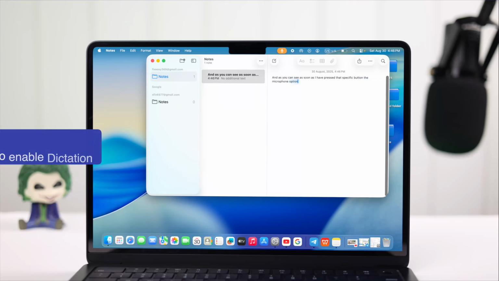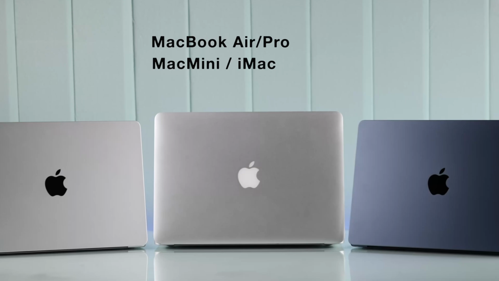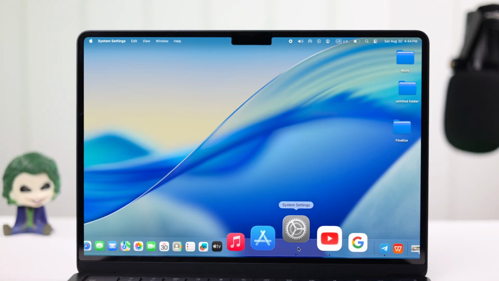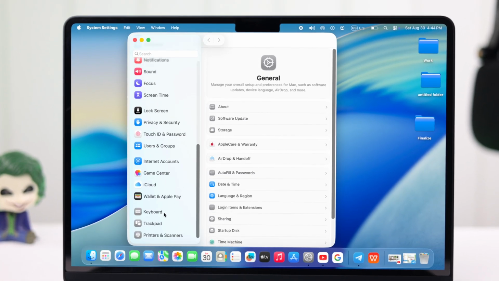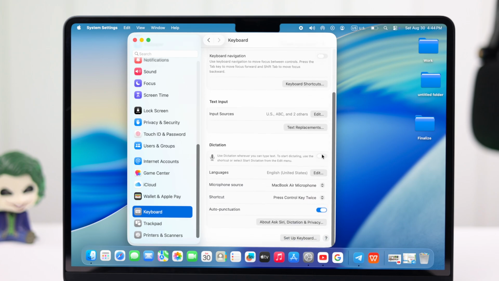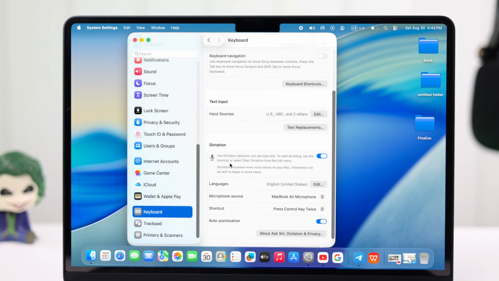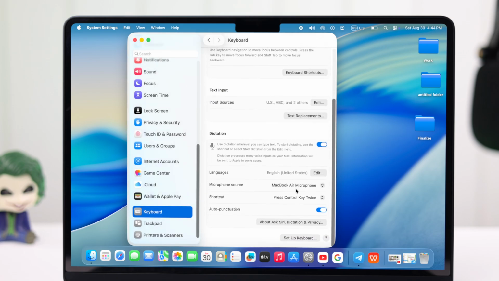To enable speech to text or dictation on your MacBook Air, Pro, Mac Mini, or iMac, let's open up Settings. Scroll down and enter Keyboard. At the right-hand side, scroll down and first toggle on the Dictation button, and then hit Enable. And then select the microphone source in case you want to use your Bluetooth device mic.